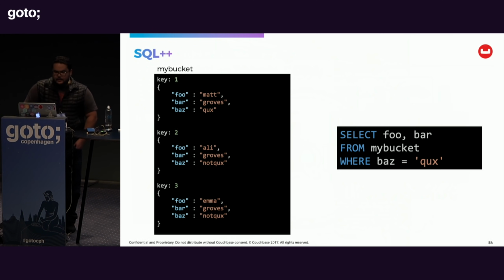In fact, the only difference here is that we are querying JSON data. And if you squint really hard at this part here, you actually see a simple table.